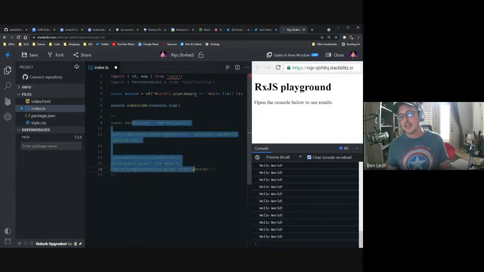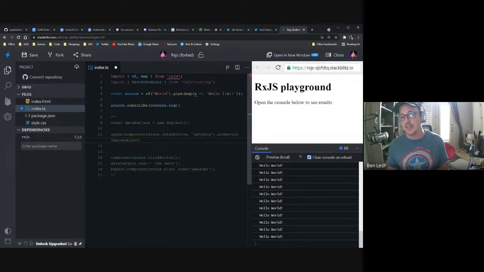Honestly, this is how I would go about testing most components. The advantage to doing the subject is that this is totally synchronous, and this allows me to wait a little bit in my code to execute what I'm trying to do after the button's clicked, right? So I tend to reach for this a little bit more because maybe I want to expect the component instance loading to be true, and then afterwards expect it to be false. So that's sort of the route I would go with this.